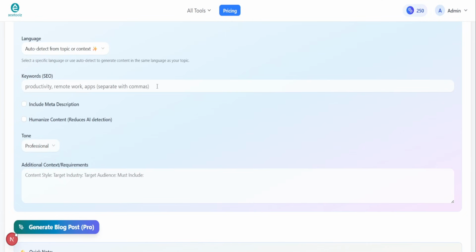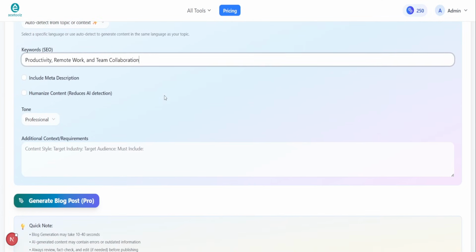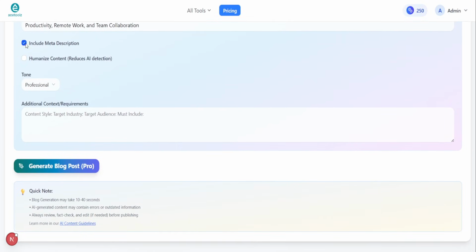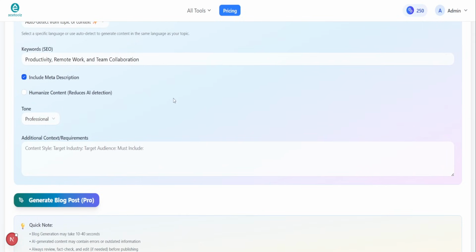Use the keywords field to specify important keywords you want included in your blog post. This is crucial for SEO optimization. The AI will naturally weave these keywords throughout the content. Check the include meta description box if you want an SEO optimized meta description generated alongside your blog post. Meta descriptions are the short summaries that appear in search engine results, so this is highly recommended for published content.